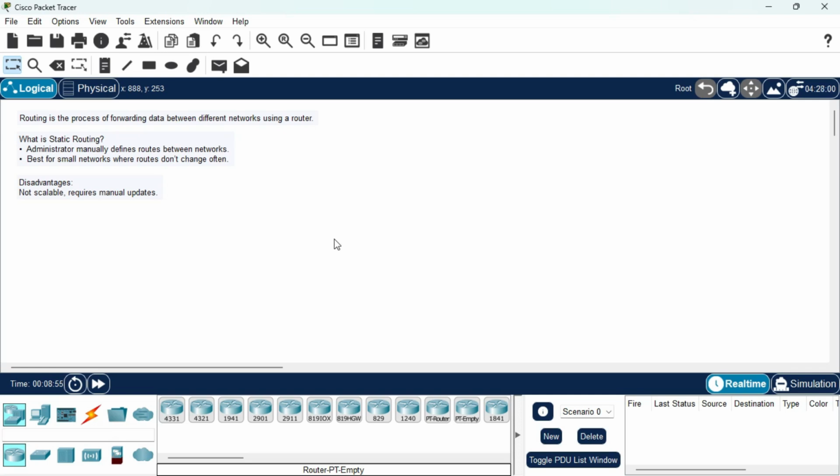We are going to look at static routing. From the intro, I said routing is the process of forwarding data between different networks using a router. There are different types of routing, but we are going to look at static routing. In static routing, the administrator manually defines routes between networks, and it is best for small networks. So if it's a small network, I can use static routing. The disadvantage is that it's not scalable and it requires manual updates.